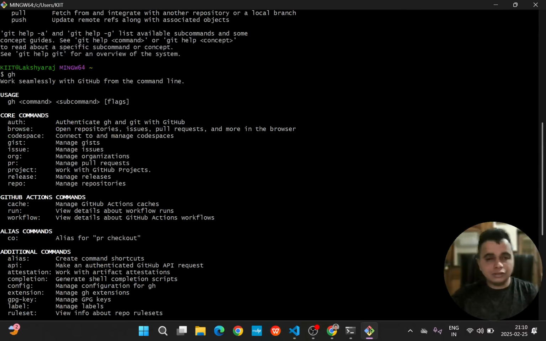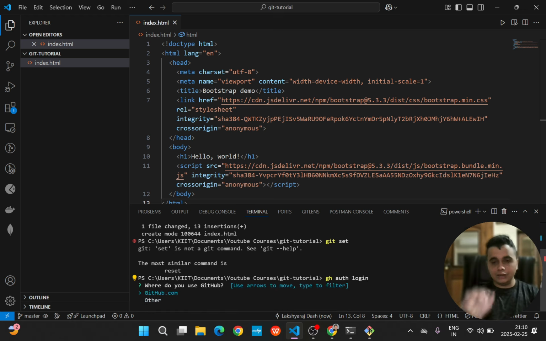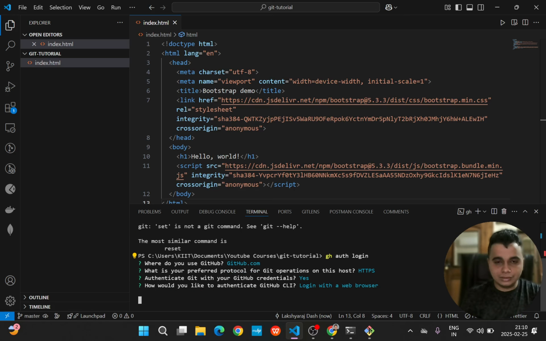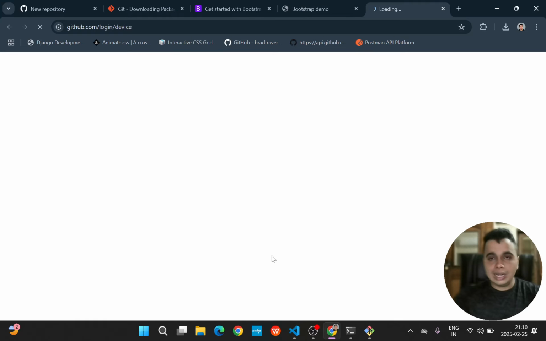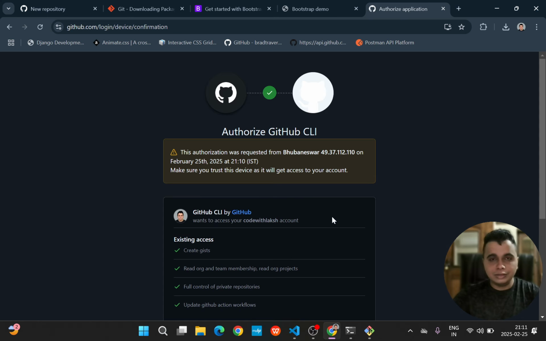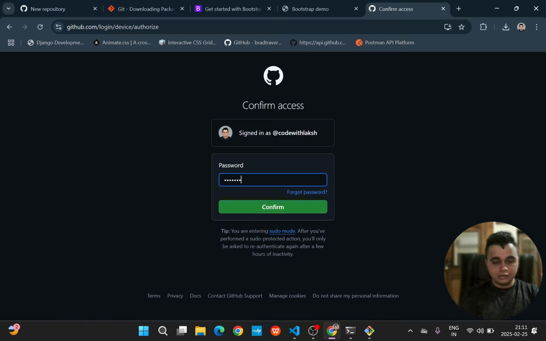Now inside the GitHub CLI, what you need to do is run gh auth login. After gh auth login, go ahead and press enter. If you're already logged into your GitHub account, copy this authentication token, this code, and you will be redirected to your page. Paste it here, continue, and it will ask whether to authorize GitHub or not. I want to authorize GitHub. For once, it will ask you your password.